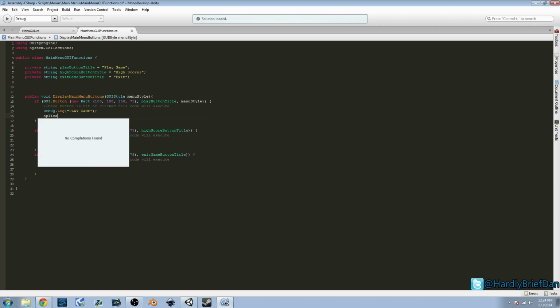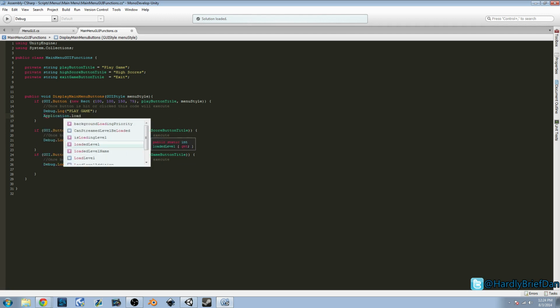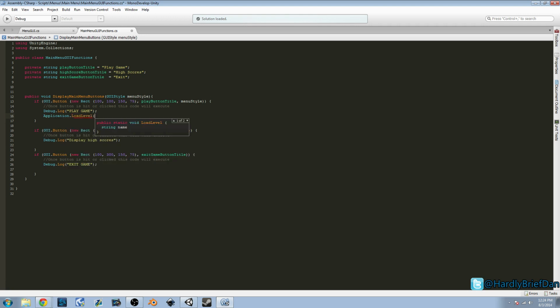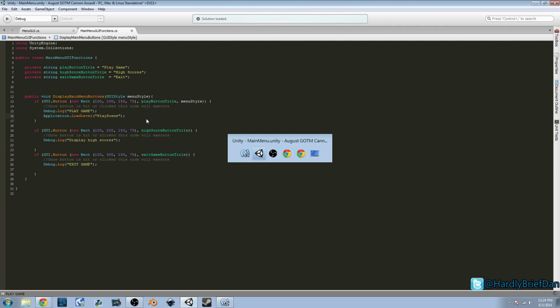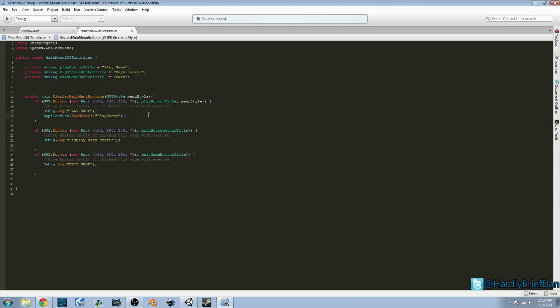So we're gonna go Application. When we hit play, we want to go into our game, so we want to go to the scene. So we're gonna go Application.LoadLevel, and this takes a string. And the string is going to be our play scene. I think I just labeled it play scene. I'll have to double check. Go into Unity. It's called play scene. So there we go. Gonna comment: loads play scene.